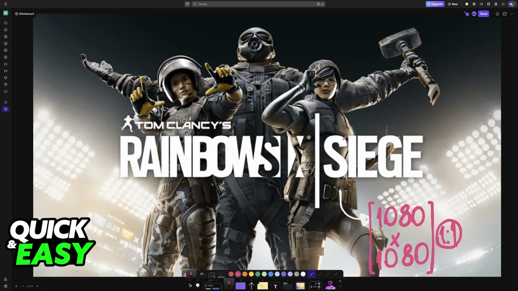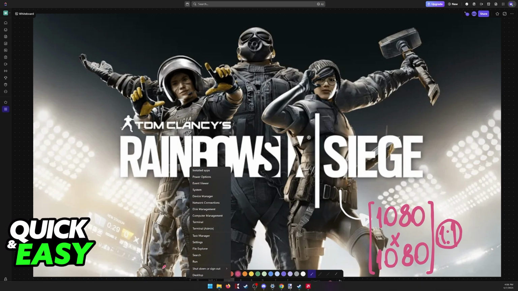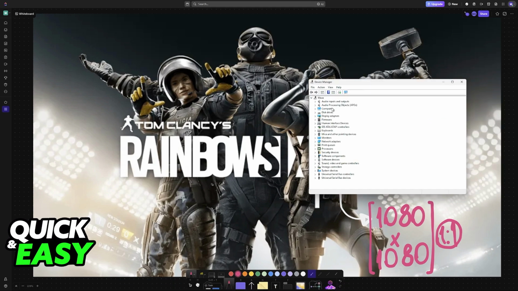So this is going to depend on whether you have an NVIDIA or AMD dedicated GPU. If you know, then you can skip ahead, but if you still have to check, right-click the Windows icon, go into Device Manager, and under Display Adapters, you will be able to see it listed here. So if you have AMD, I'm gonna show this second.